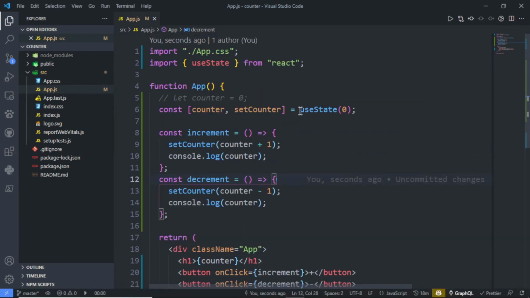So, you can use this useState hook as many times as you want in a React component. That's all about React useState hook.